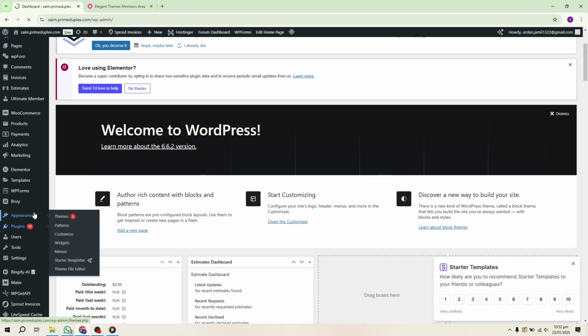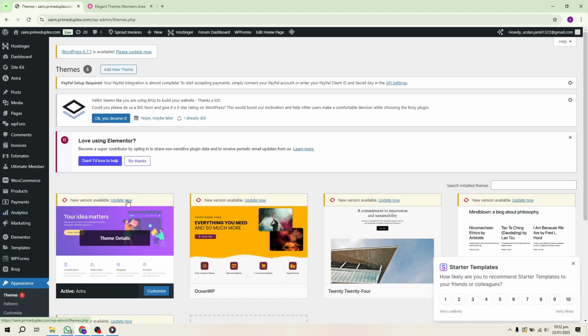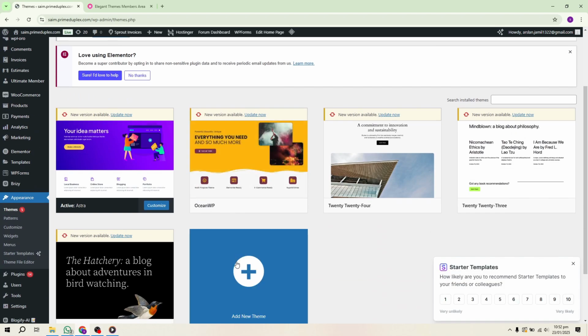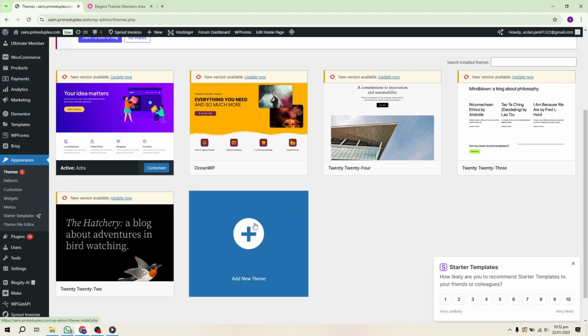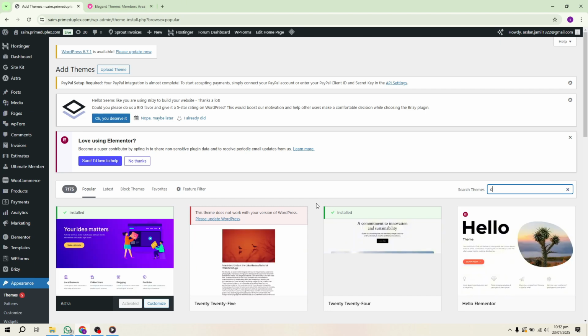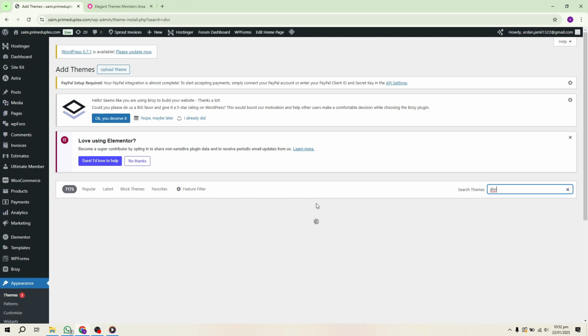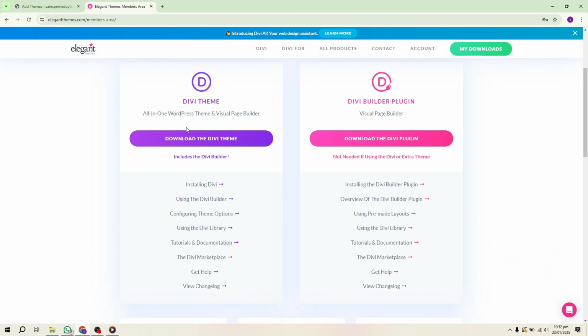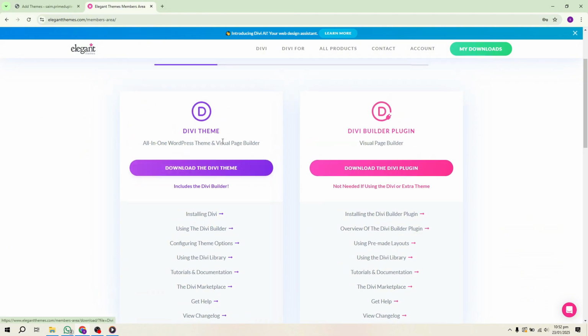Before getting started, make sure you have a WordPress website set up. Once your site is ready, log into your WordPress dashboard. In the dashboard, go to Appearance and select Themes. You'll see the active default WordPress theme. Next, download the Divi theme from Elegant Themes.